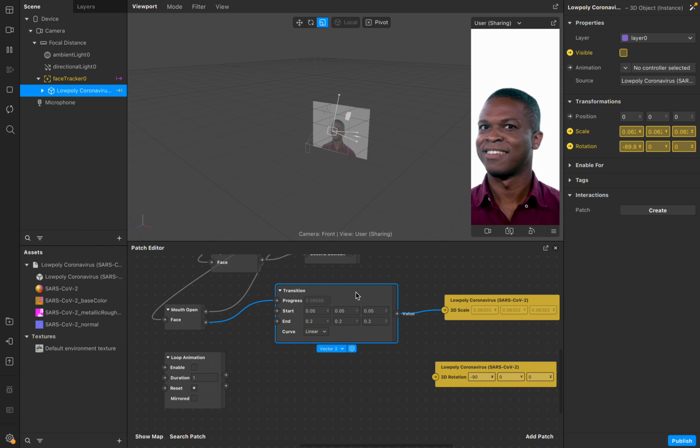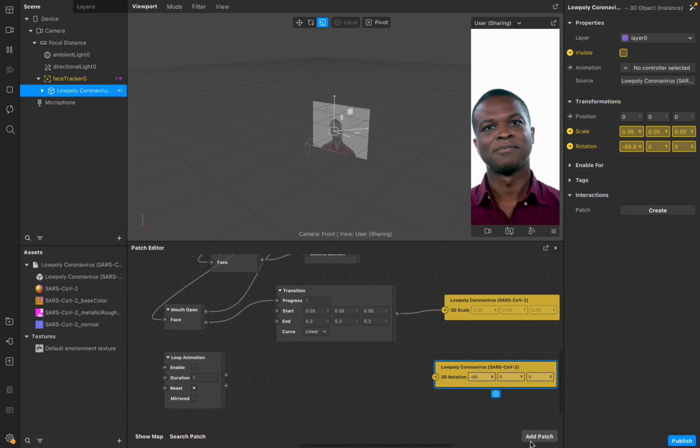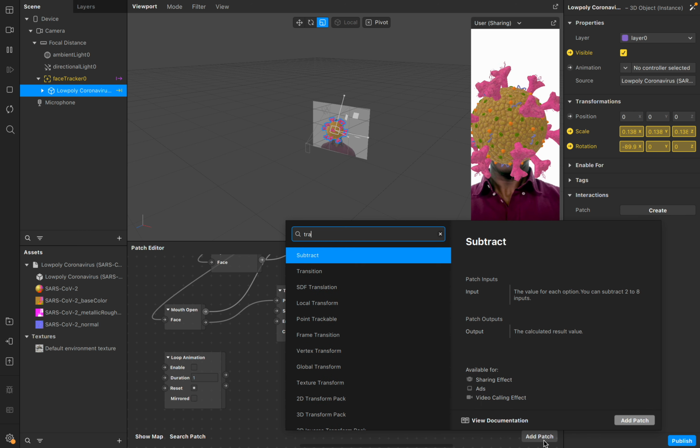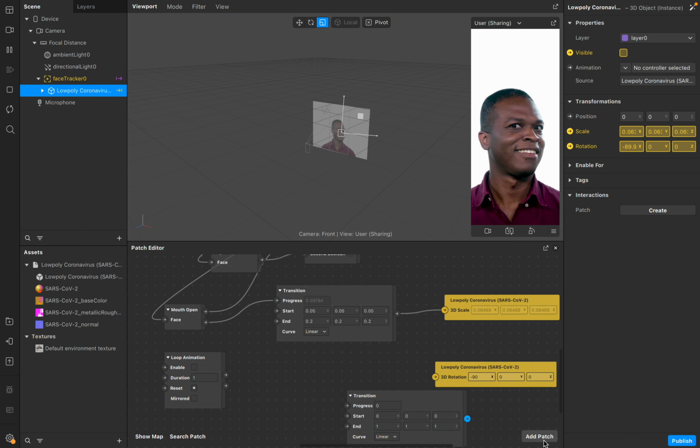So obviously we'll need a translation patch to translate this. The progress value will increase from 0 to 1, so this increment, we want to translate it to another value. That's a 3D value. So click here, translation patch. We have this translation phase.